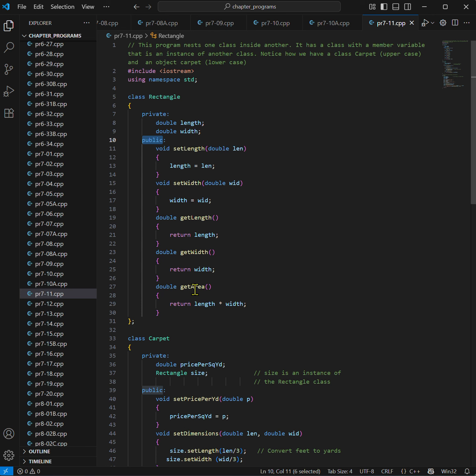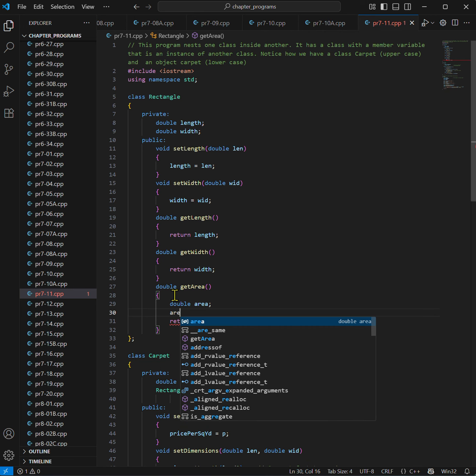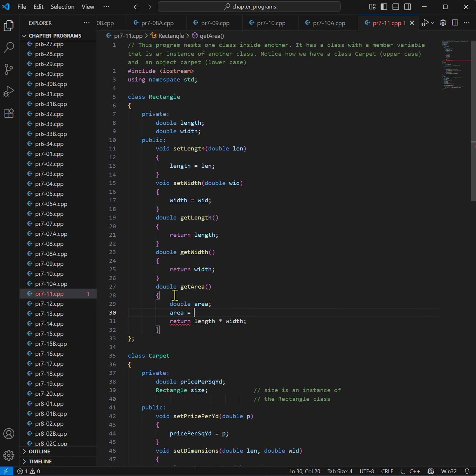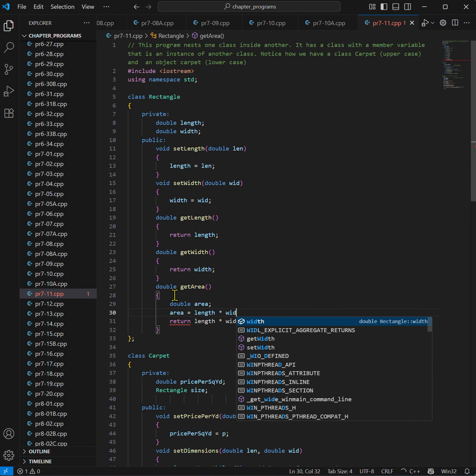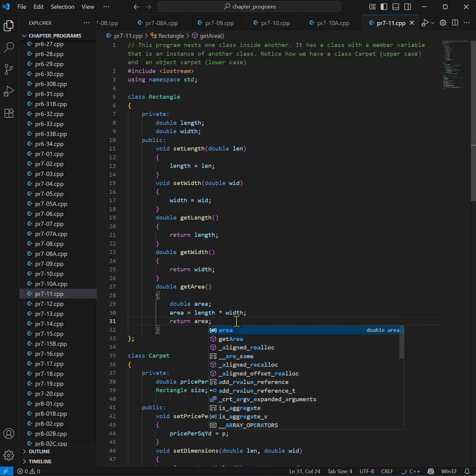And you can always get the area too, and probably what we should do is this is a double area equals length times width, and then we just return the area here.